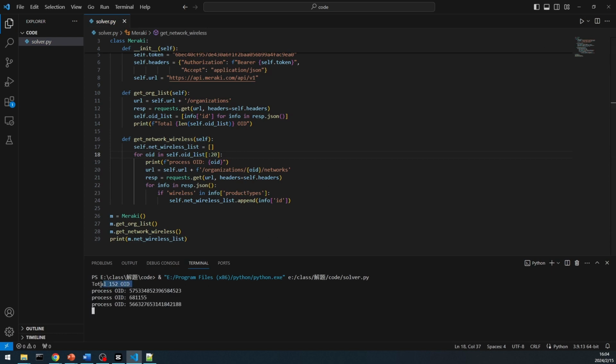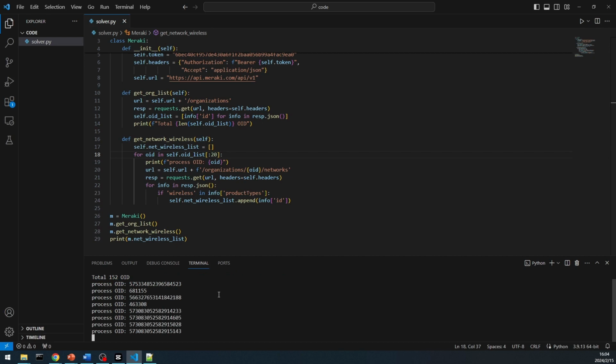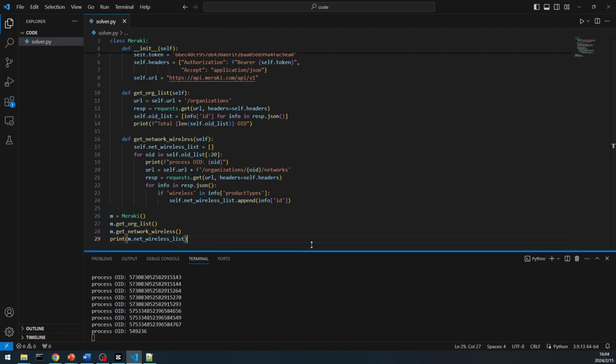You can see there are 152 IDs in total, so there are so many organizations, but some of them, I think, are just tests with no network IDs and no devices in them. So we just find the top 20. That's enough, I think.